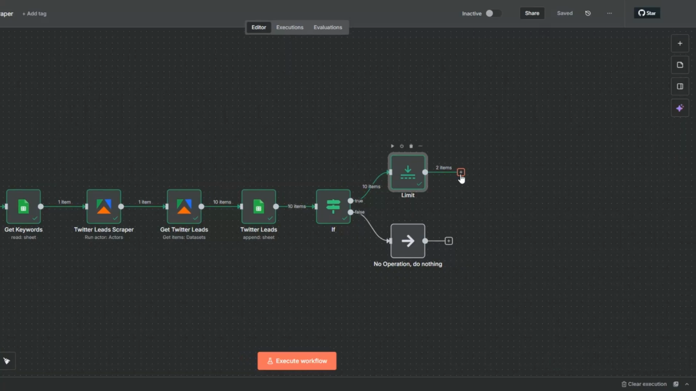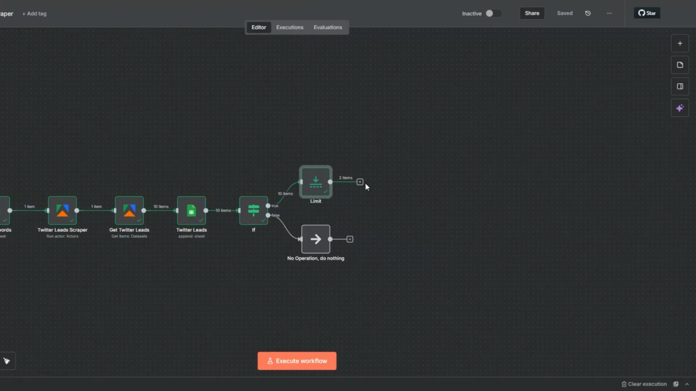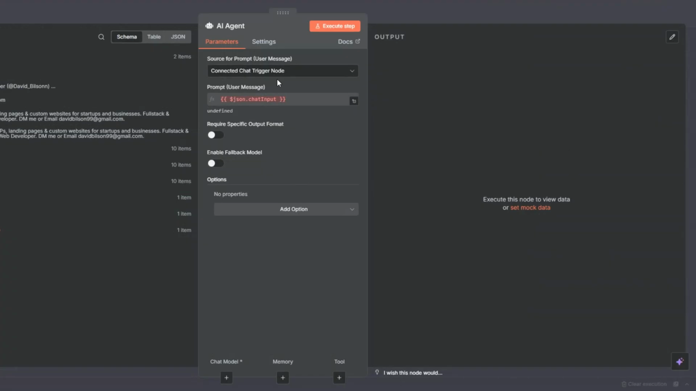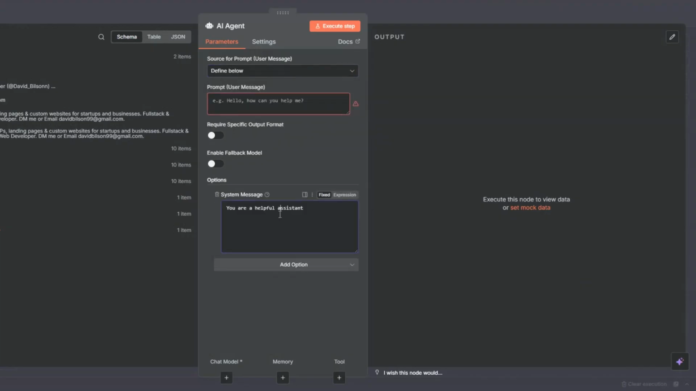Now the next thing that we're going to do here is generate a personalized cold email using an AI agent. So here I'll click on AI, then click on AI agent. Here I'm going to define below and add the prompt and the system message for our AI agent.